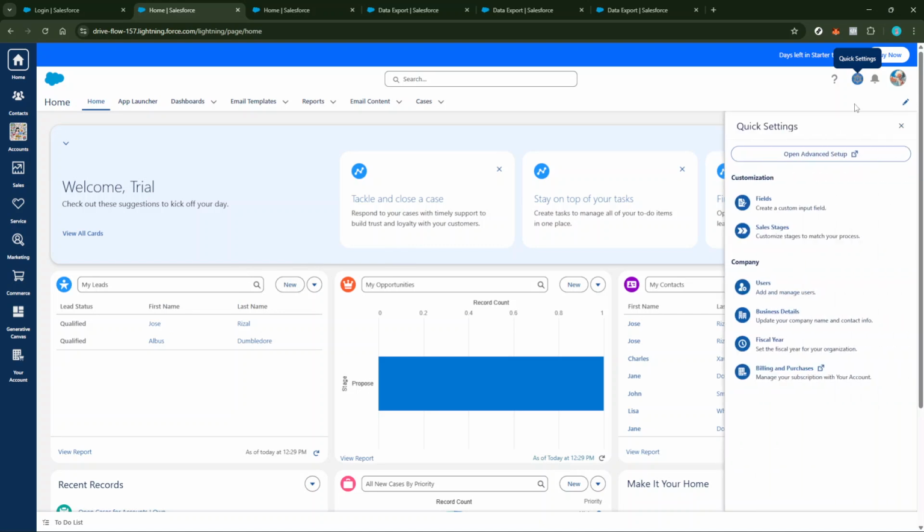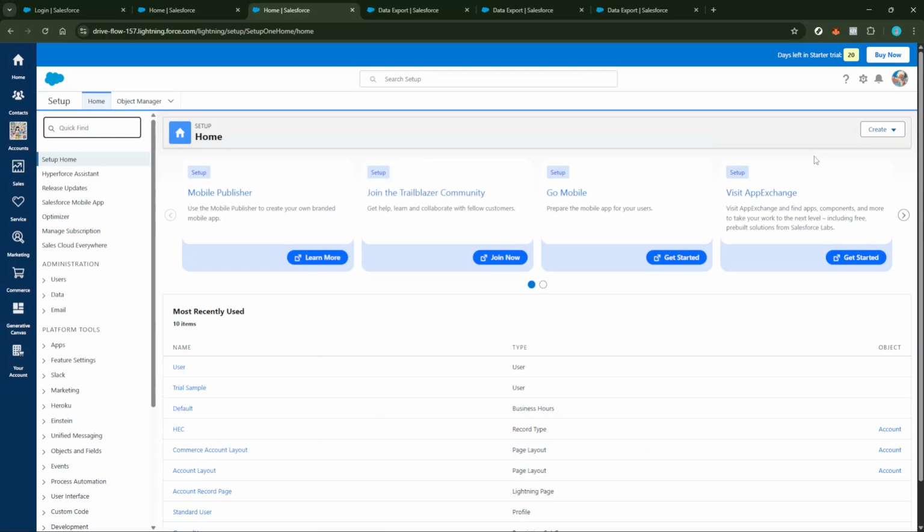Now that you're in the setup area, look to the left sidebar where you'll find the Quick Find search bar. This little tool will make it easy for you to navigate through the settings. Type in Data Export to locate the data export service quickly.